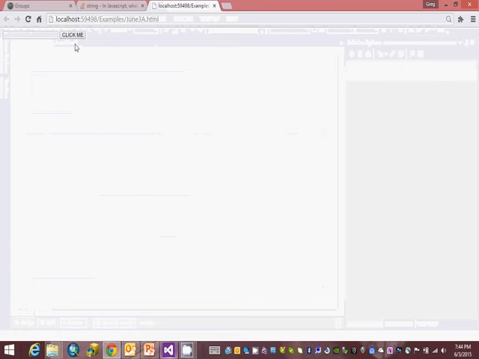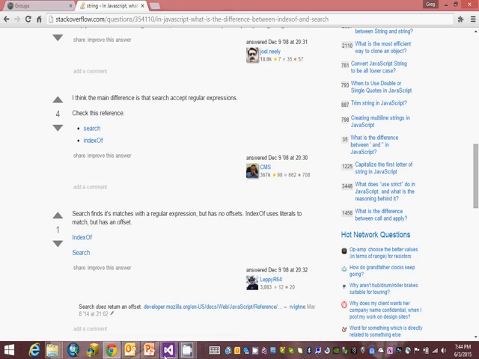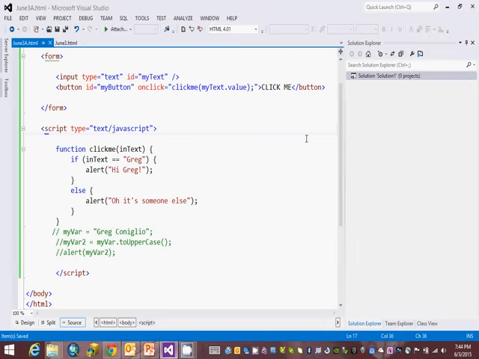So if I type Greg, this happens. It says, "Hi, Greg." If I type someone else, it says, "Oh, it's someone else." And so when we click the button, the if statement checks is the text equal to Greg. When it was, that block of code ran. When that was false, it skipped down to where it says else, and this block of code ran.